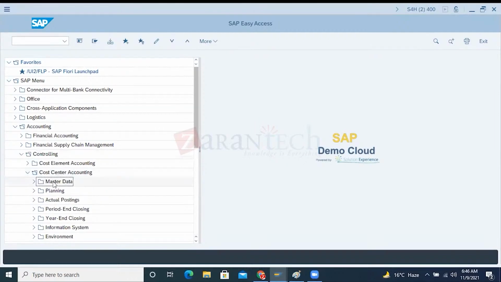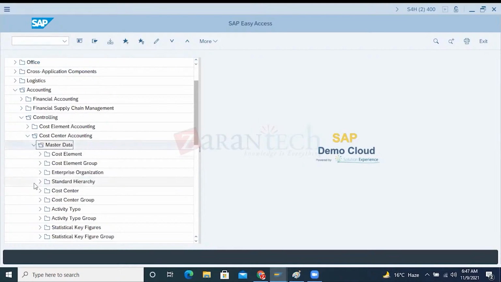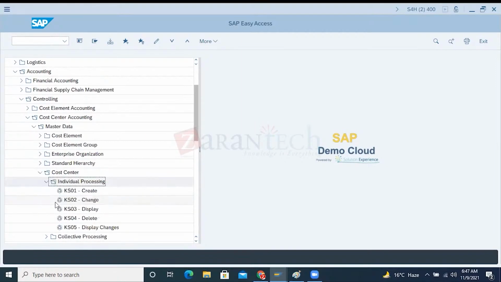I come to the master data because it is the master data. You're creating the different cost centers. And here, not cost limit, you're creating the cost center, with individual processing. KS01 is the transaction code where you are going to be using the cost centers.